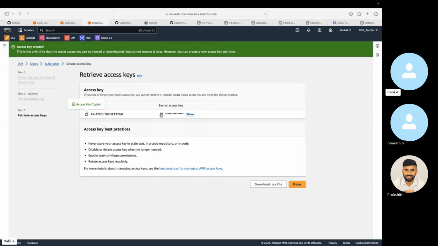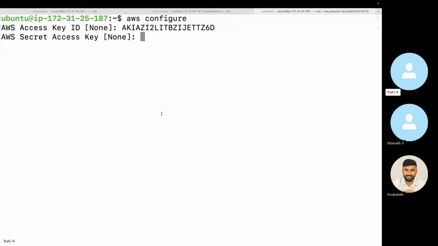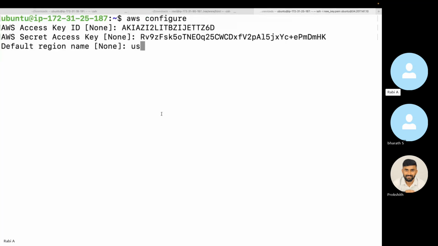Then we will give the secret access key. Then the region, in which region you want to create the resources. So in our case, we want to create this in US East 1. And then the output format would be JSON. So this will authenticate or give the necessary permissions.